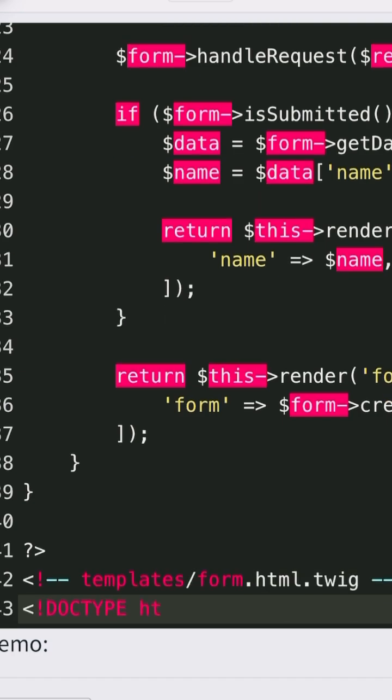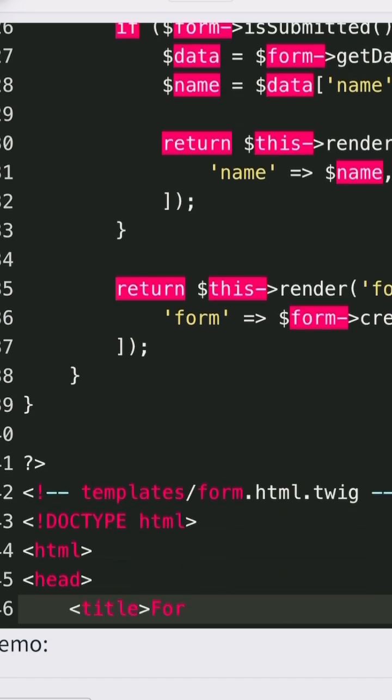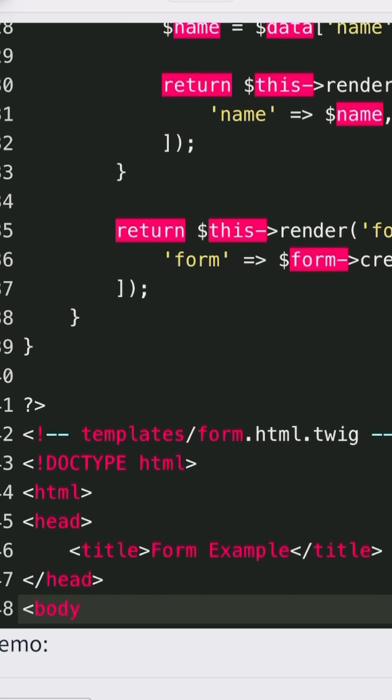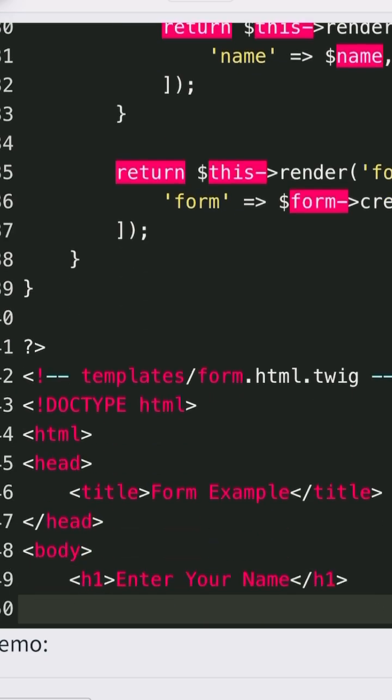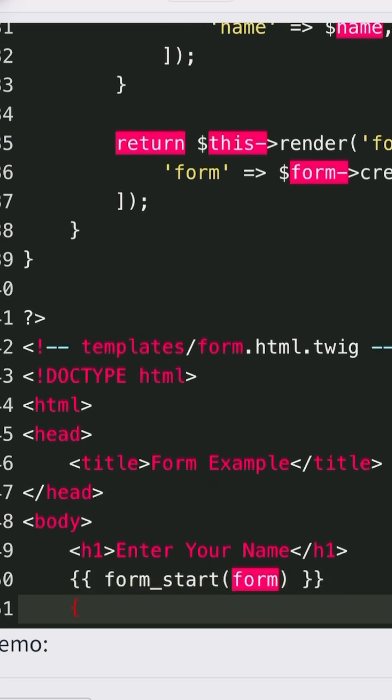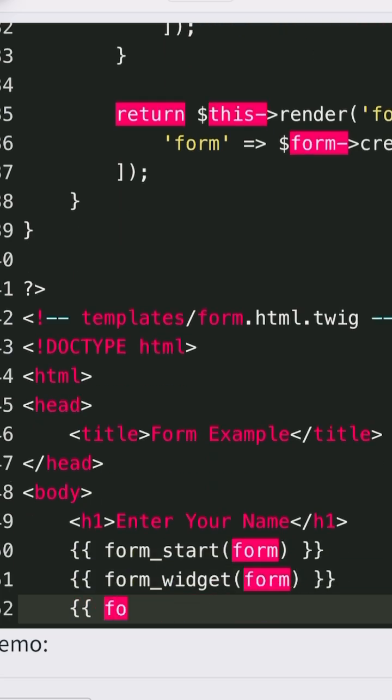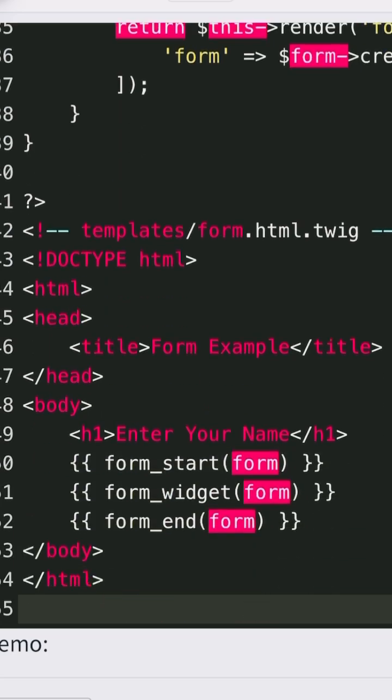It's time to display the result. Once we have a valid name, we use the render method to load a Twig template called form_result.html.twig. We pass the user's name to this template as a variable. The template will then display a personalized message, like "Hello John."